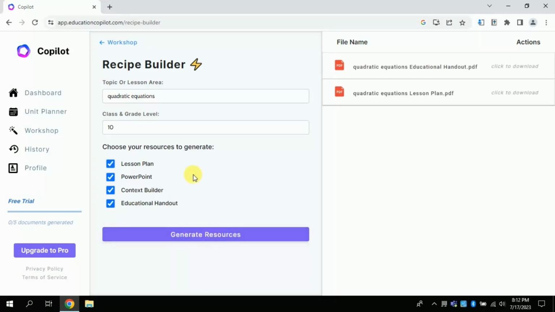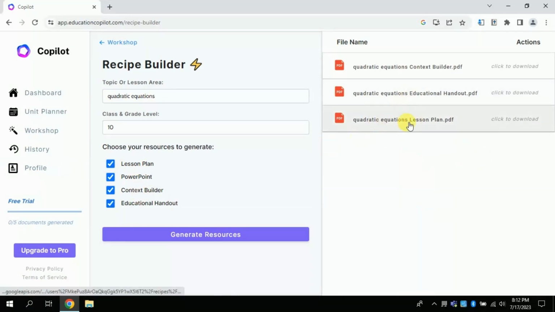Boom! Here you can see the results in the top right corner, 3 different PDF documents. First one is about context builder, second one is about quadratic equation educational handout, followed by a lesson plan. Now we will open them one by one and check. Let's open the context builder. You can see a separate PDF document will be opened.